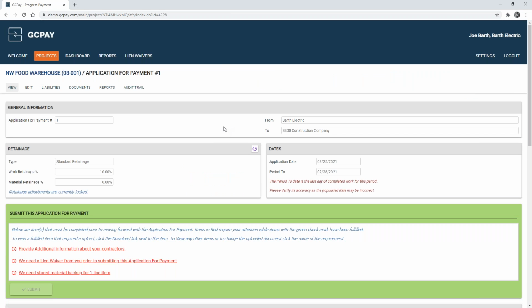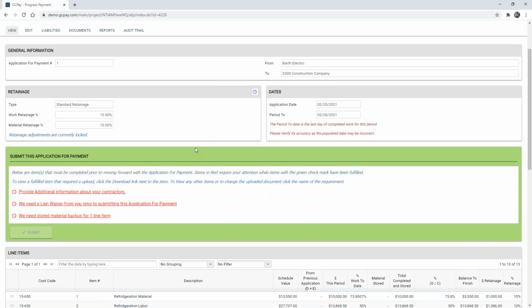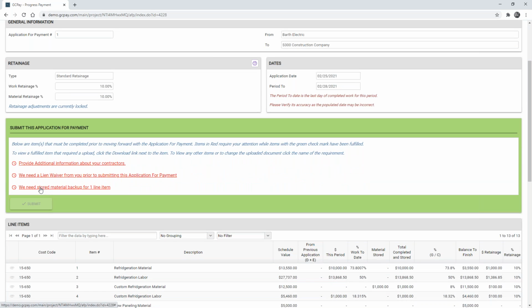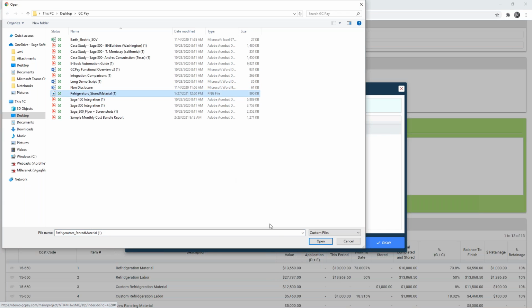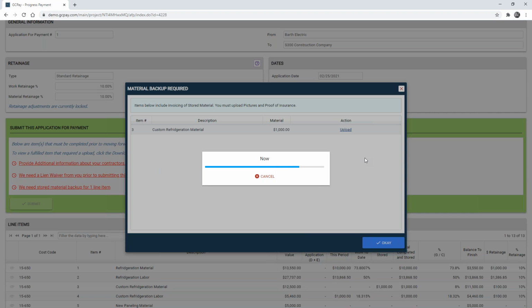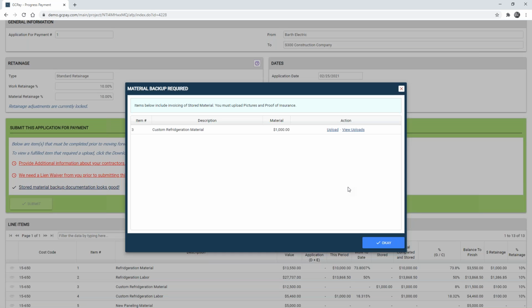By clicking Save, you'll see that we do have a couple additional documents that need to be submitted prior to submitting the pay app. The first thing that we will require is the stored material backup. So here you can see that for this particular line item, we must provide pictures and proof of insurance. And so I'm going to go ahead and upload a photo today of some stored refrigerated material, and we'll select OK. Now you'll get to see what this document looks like in the next step in the process when I review this pay app.